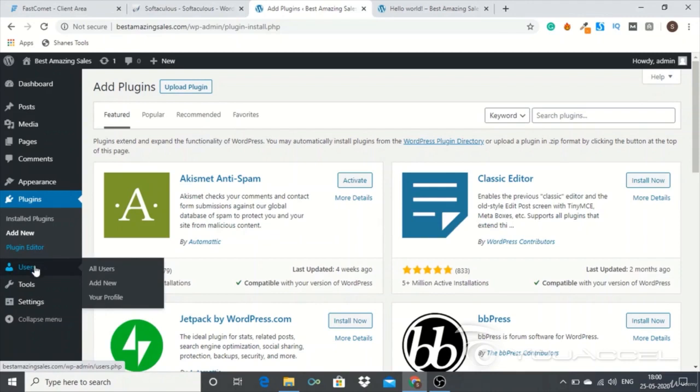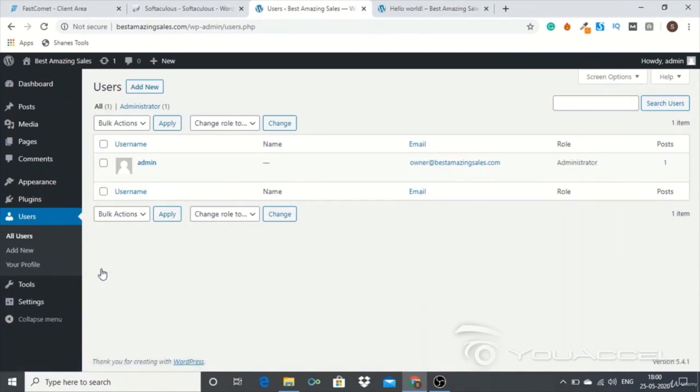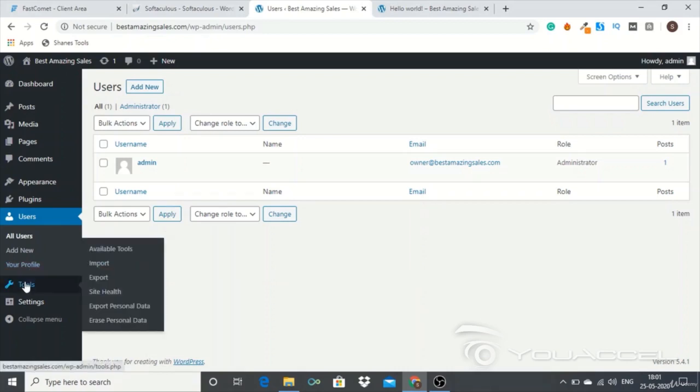Here you can add users, like if you are hiring someone to write blog posts for you, you can add a user and give him a role of an editor. So he can come to your website, he can write blog posts for you. So this is easy. The next section is the tools section.